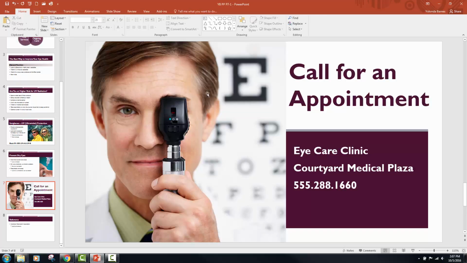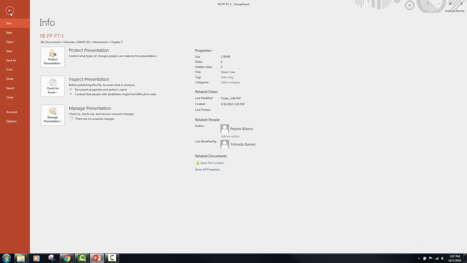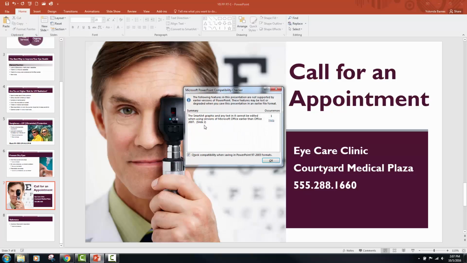So let's go to Backstage View. And while you're in Backstage View, click the Check for Issues button. And while you're in there, select Check Compatibility. This checks for features that are not supported by earlier versions of PowerPoint.